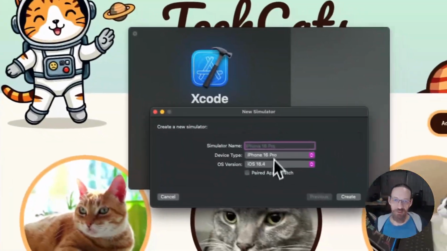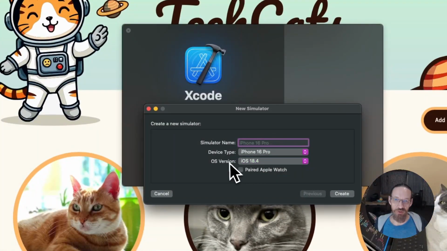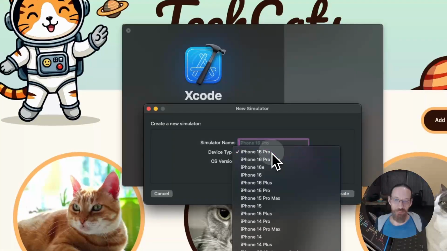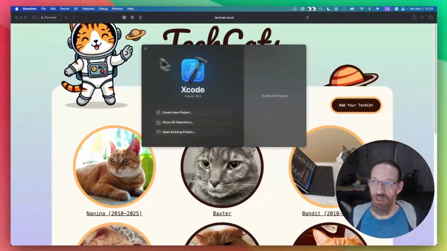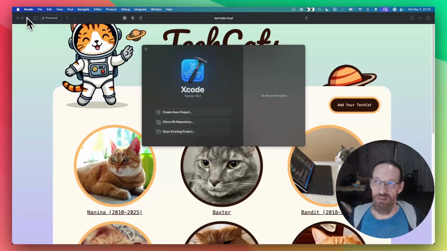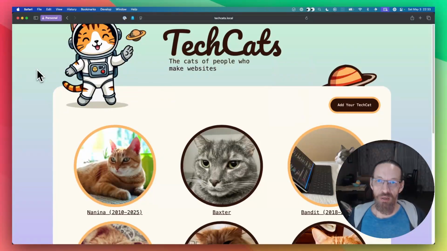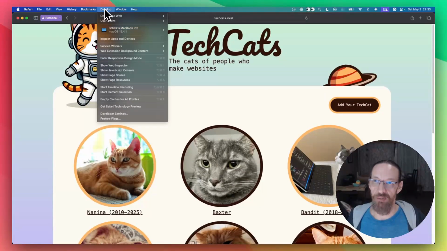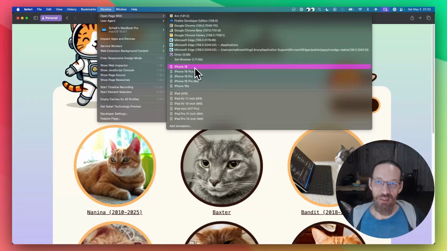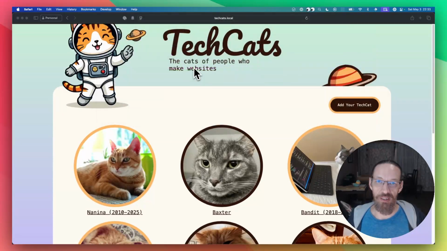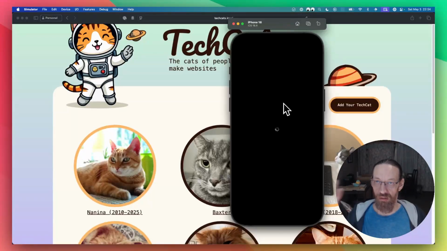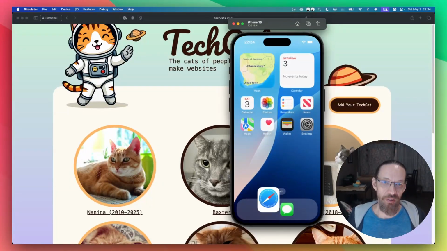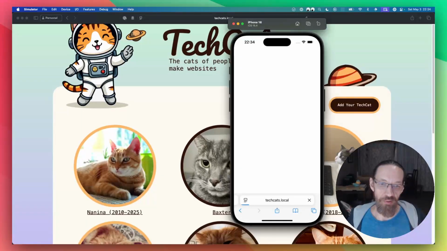Alternatively, you can create a new simulator, and then here you can select the version of the OS. You can select the different form factors and that kind of stuff. But you should have a default set, like the set that I just showed you there. Okay, so with that set up, when you click on Develop, you'll see Open Page With, and here is iPhone 16. So I'm going to click that. And now it's going to open up our techcats.local in Safari on iOS.